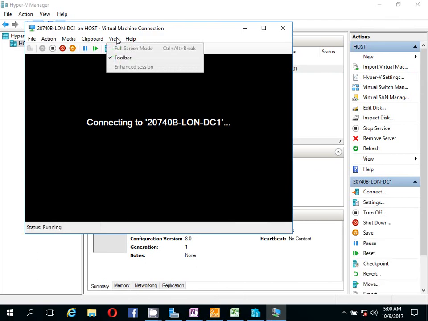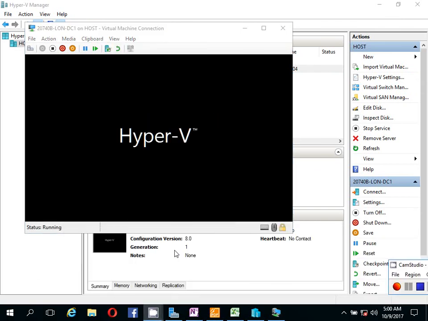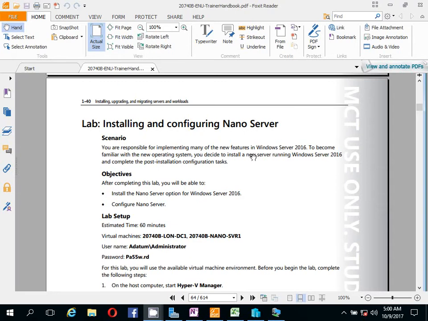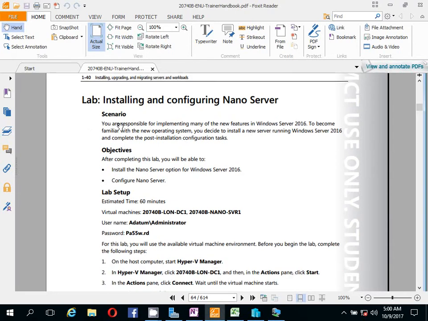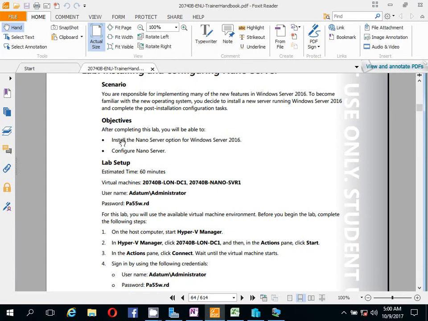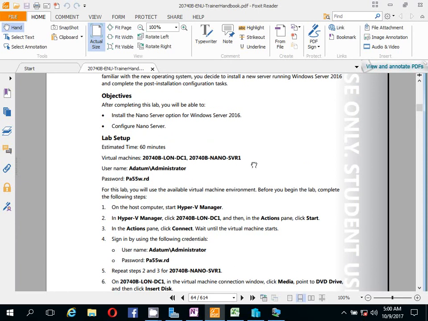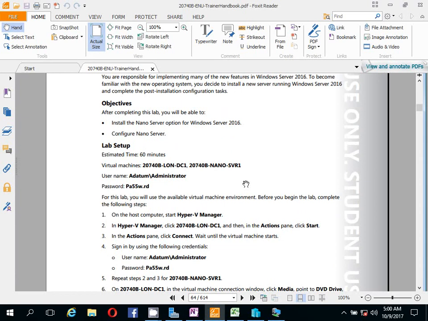Okay, according to the trainer handbook, if I do the practical, in the practical they mention the scenario and objective. Objective means after you do this practical, this is the purpose of the practical, and what the virtual machines are. And one thing you remember, all of the virtual machines will not be used for all of the practicals. So for practical one, which means module 1, London DC 1 and NanoServe 1 will be used.